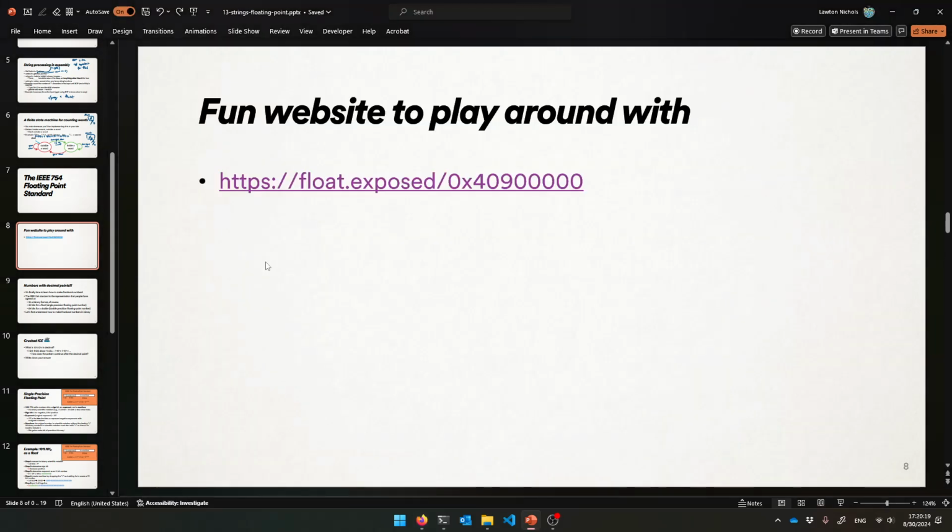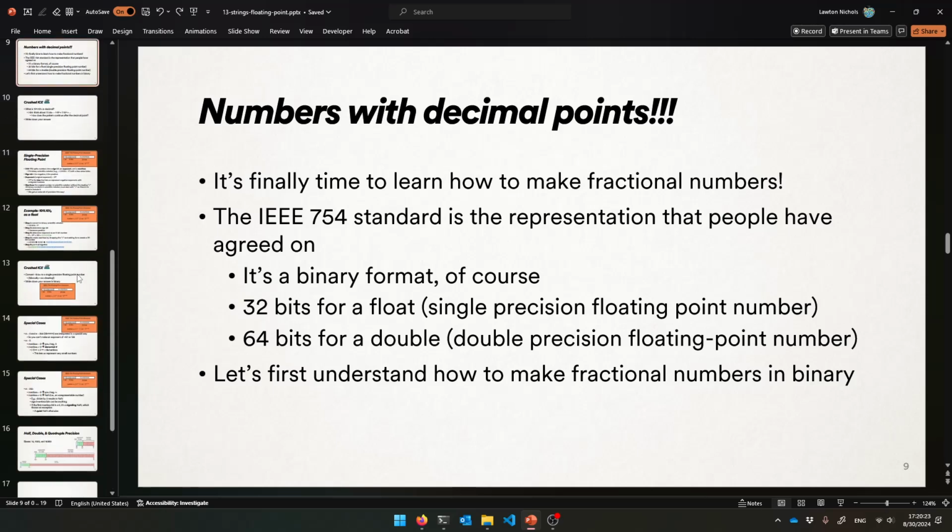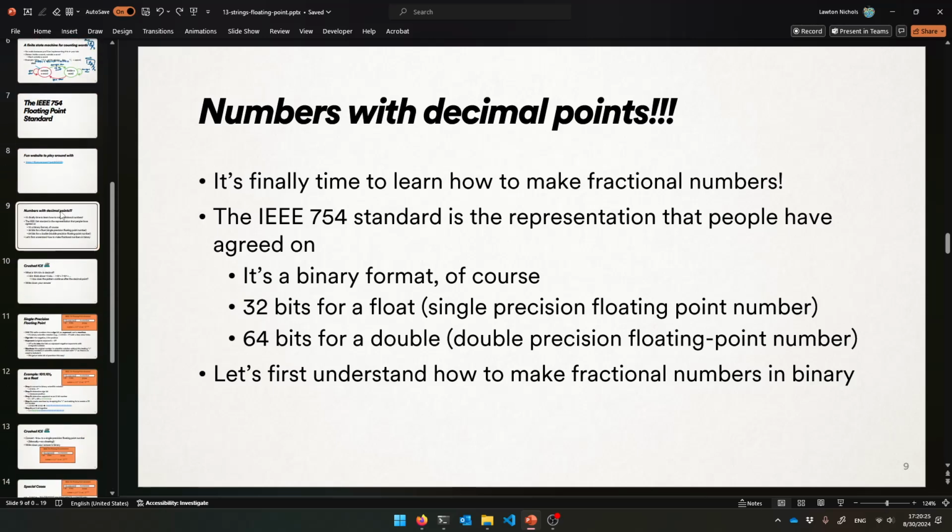But I have a question for you, all right? So let's see, how do I want to do this? I will eventually have a question for you, all right? So let's talk about how floating point numbers work first, though.